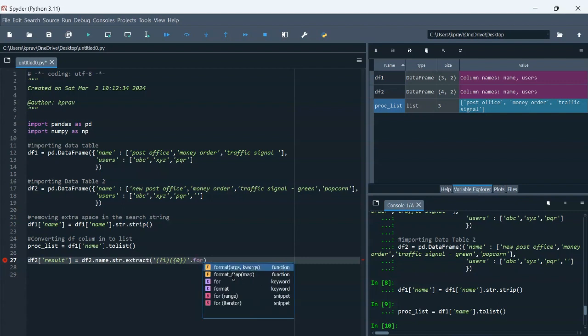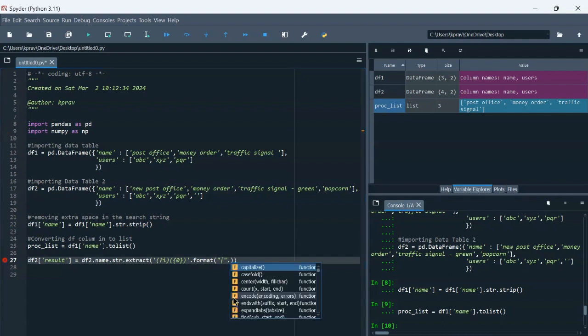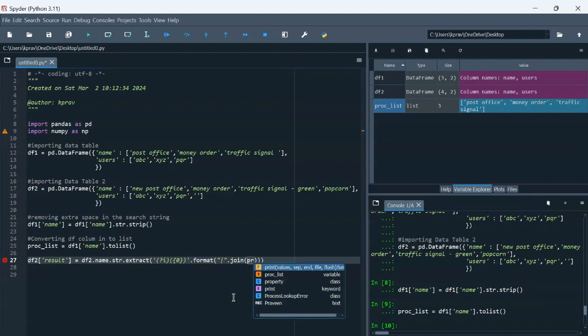So format, and then the argument that we have to give is an and statement. So this would be an and statement, sorry, or statement, where we have to perform our or statement is just join them using process list.